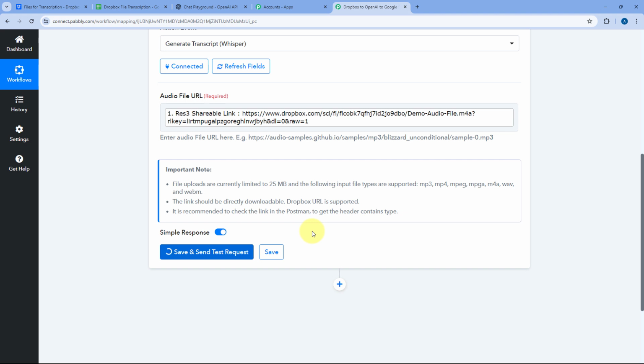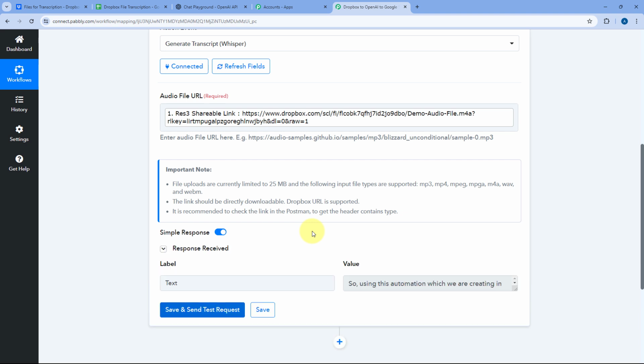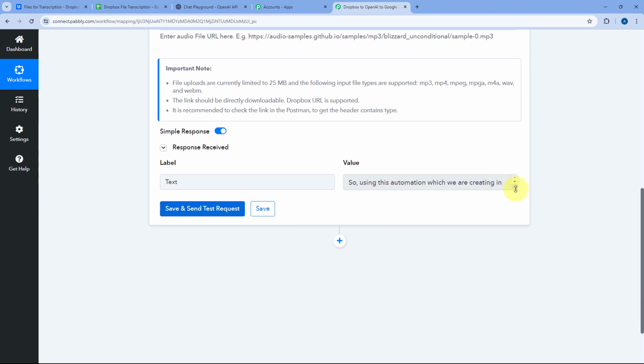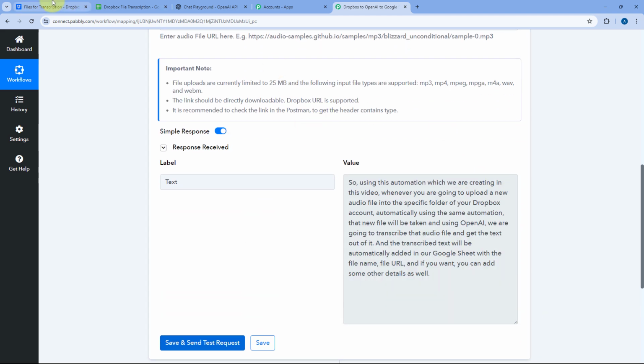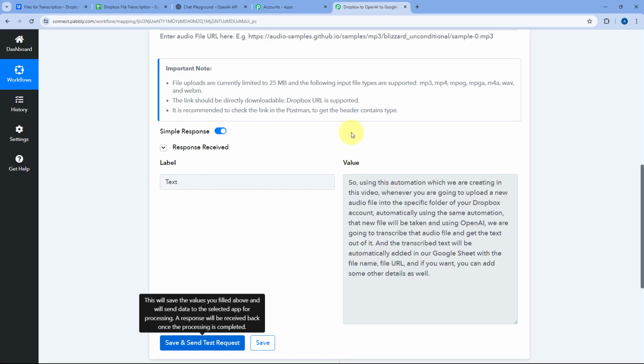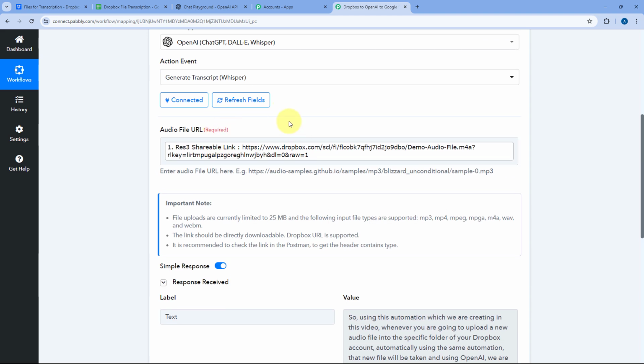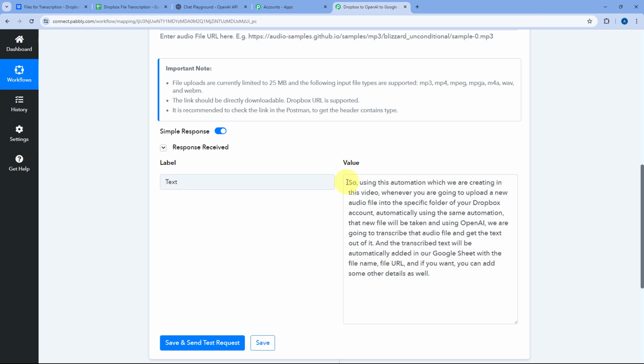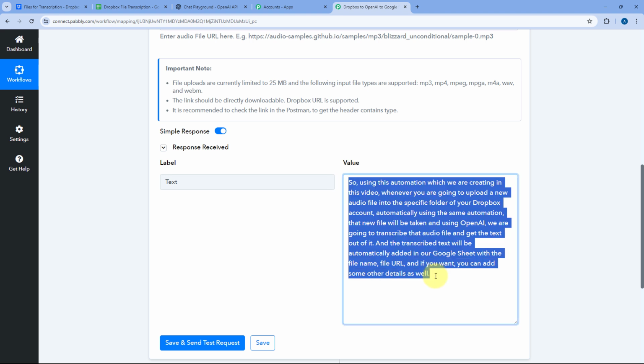Now when we click on Save and Send Test Request, here you can see we are going to receive some response over here and the response is received. And in this response, you can see that the audio file which we have uploaded on our Dropbox account, the text of the same audio file is received over here. The same file is now transcribed using OpenAI. And in the response, we have received the text transcription for the same.